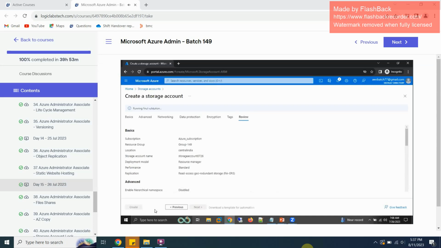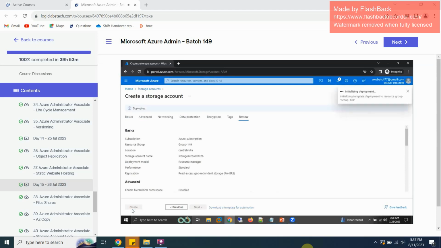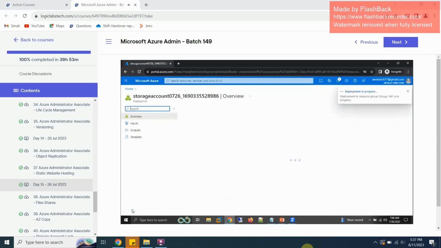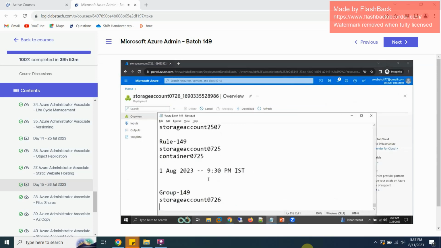Now go to data protection and enable the version. Review. Click on it. Done. So we have created one storage account. In our previous session, we discussed that the storage account name needs to be unique globally. Now I'm going to create one more storage account.